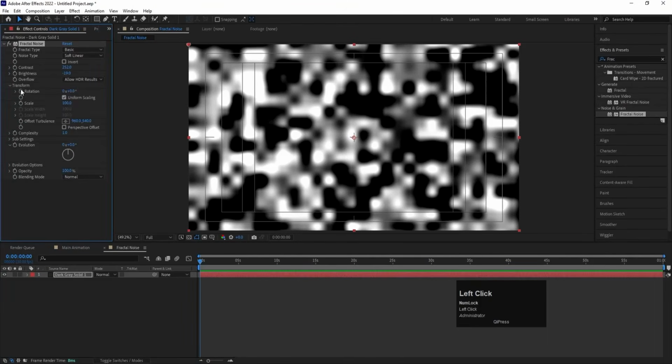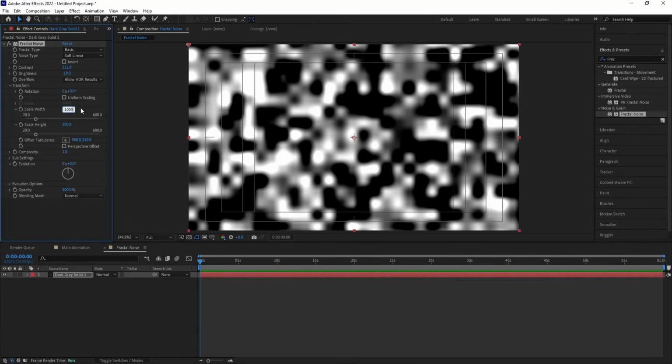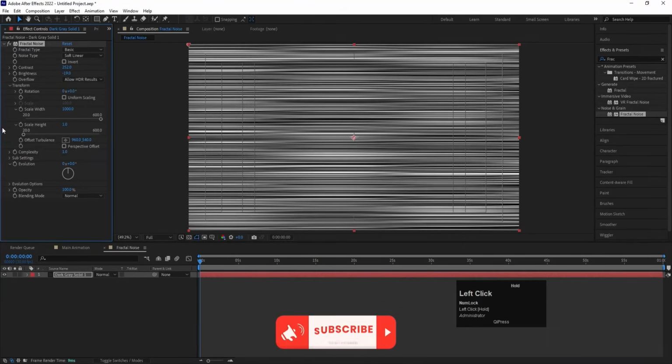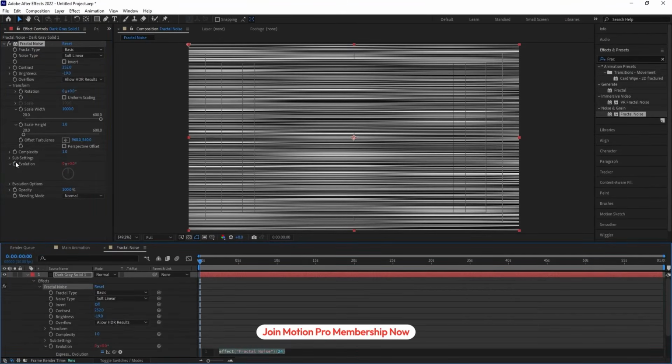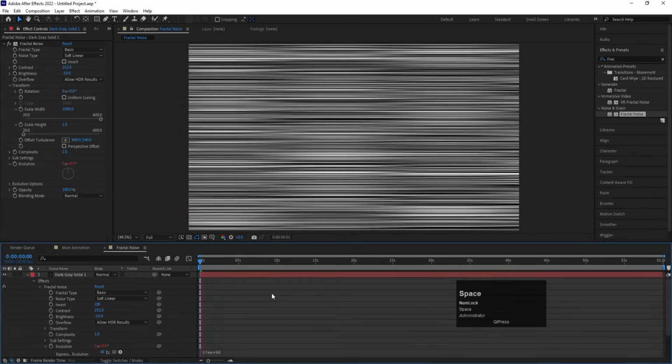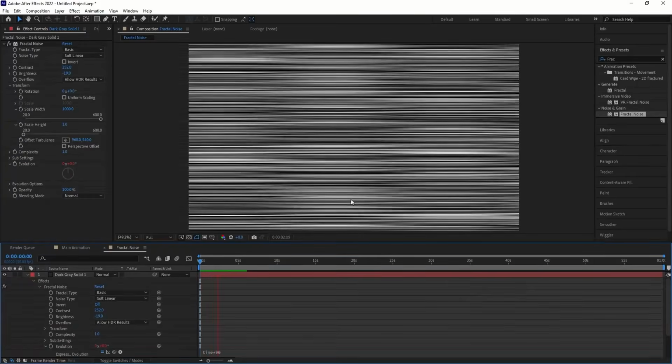Go to the transform properties, uncheck uniform scaling, and for scale width I'm going to choose around 1000, and scale height let's decrease totally like that. Then alt click on the evolution option, and start time star 90 and deselect this. And if you hit spacebar, you will get this kind of animation.